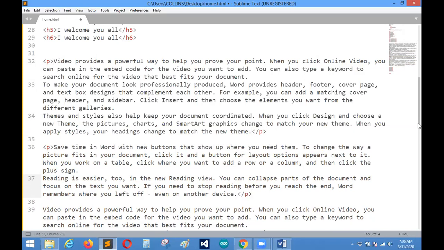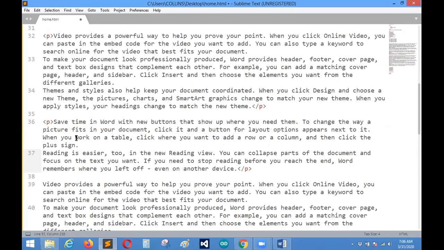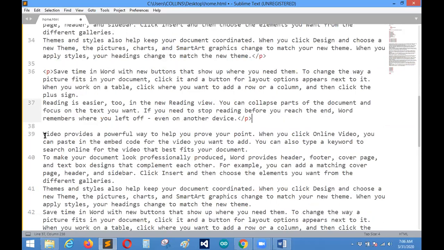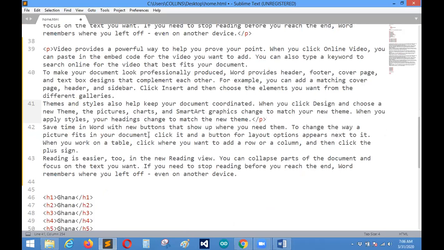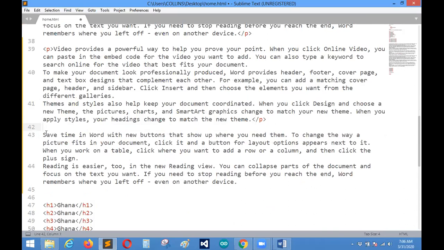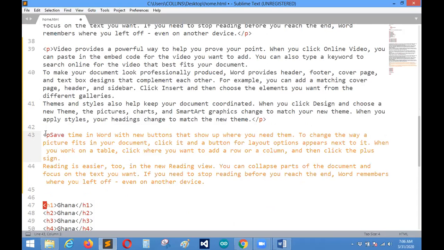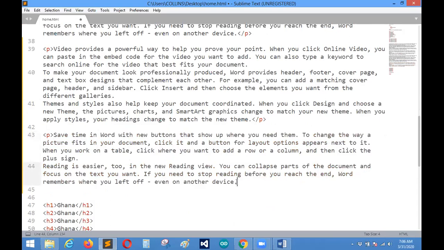The same applies to the beginning of this sentence. You give it open P, and if you want to end it here, you give it close P. At the beginning, you give it open P, that's open paragraph, and then at the end, you give it close paragraph. Then you save it, Ctrl+S. Are you following?